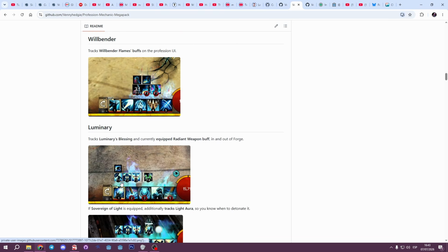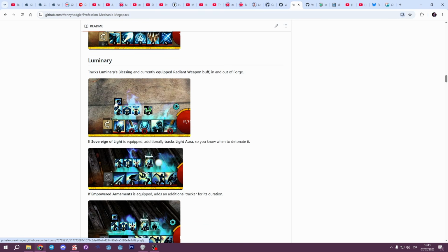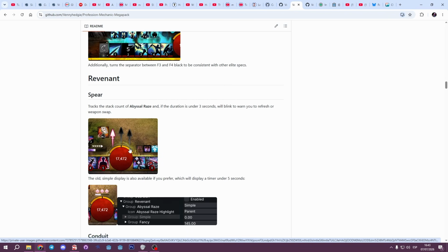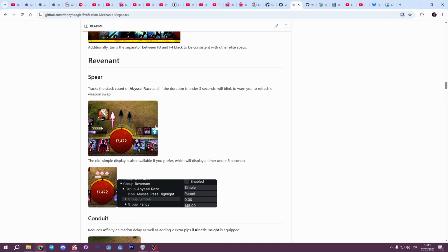This one will enhance the experience a lot, because a lot of the buffs that you would usually get on the buff bar are tied to their proper UI elements, so they're easier to keep track of instead of checking the buff bar constantly, buffs jumping around. So I highly recommend you check the Megapack as well.